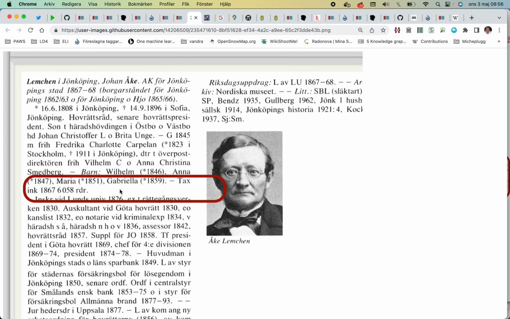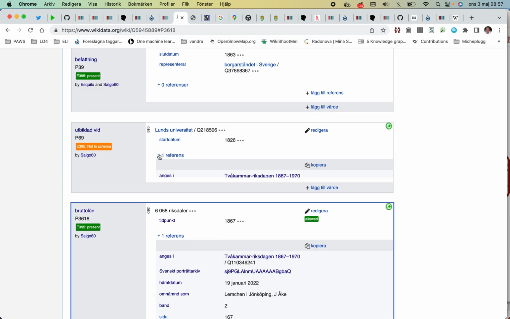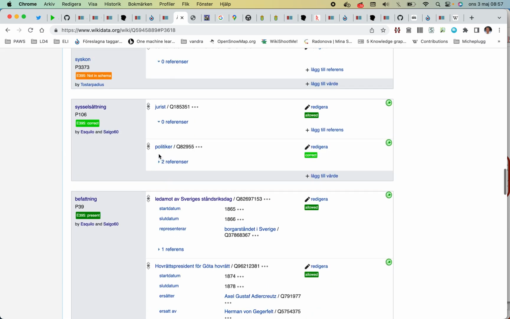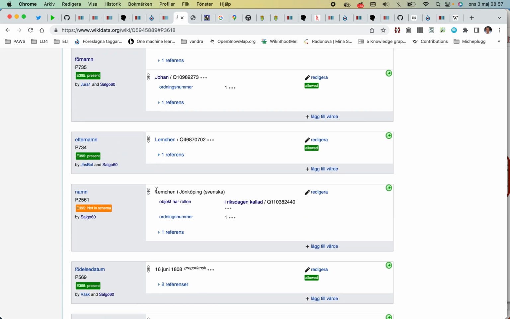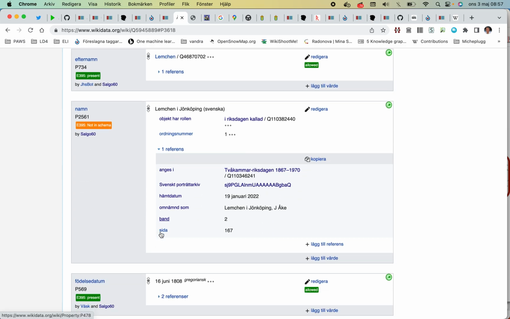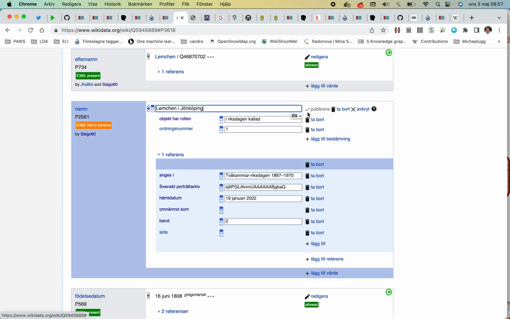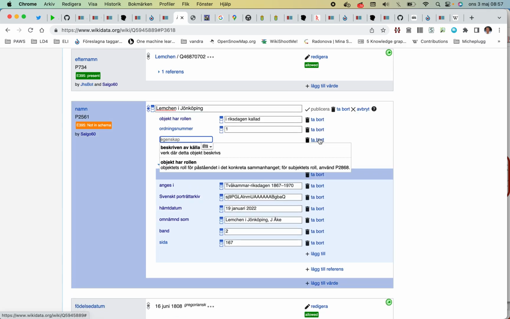When I started this, I didn't think that we have the tax income in this source. So now we have also the sources. If they did this in a church, we have this in riksdagen kallad. And one thing which I think is a little bit bad by me here is that we should also have that this name here is about Jönköping. I don't remember what property I spoke about.